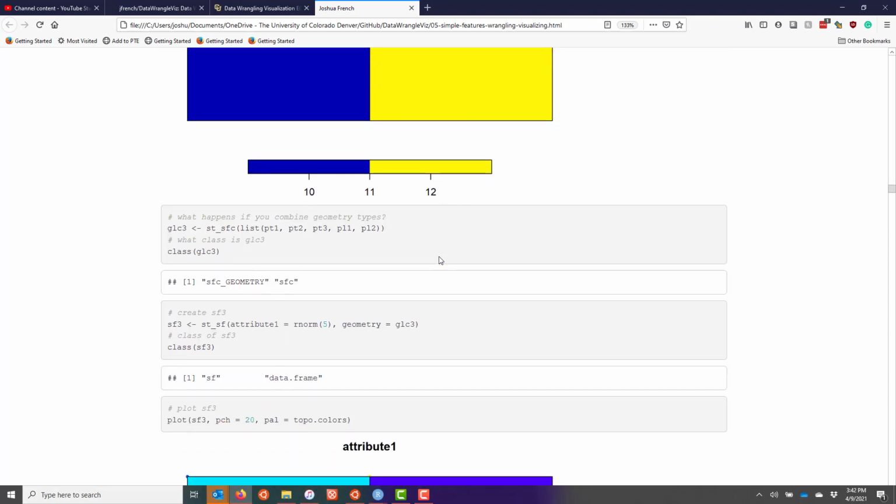You may wonder, what happens if I actually combine different types of geometries into a geometry list column? So that's what we're going to explore here in this last example. I'm going to use the st_sfc function to create a geometry list column from the geometry objects point1, point2, point3, PL1, and PL2. These are all points. These are both polygons.